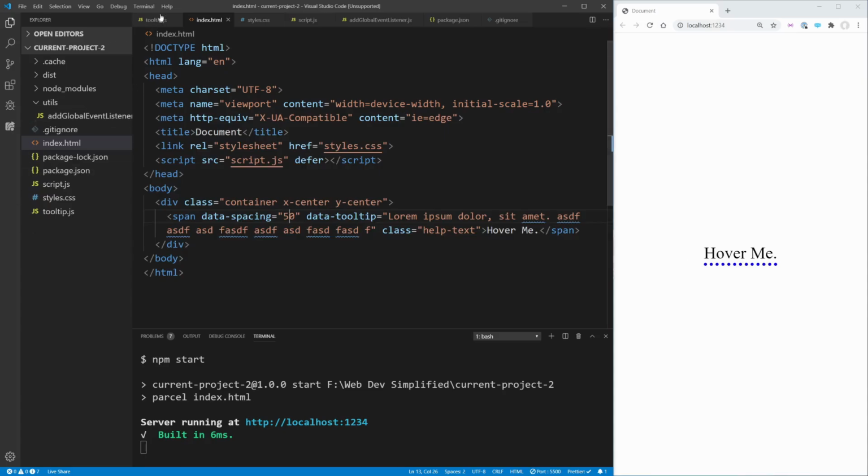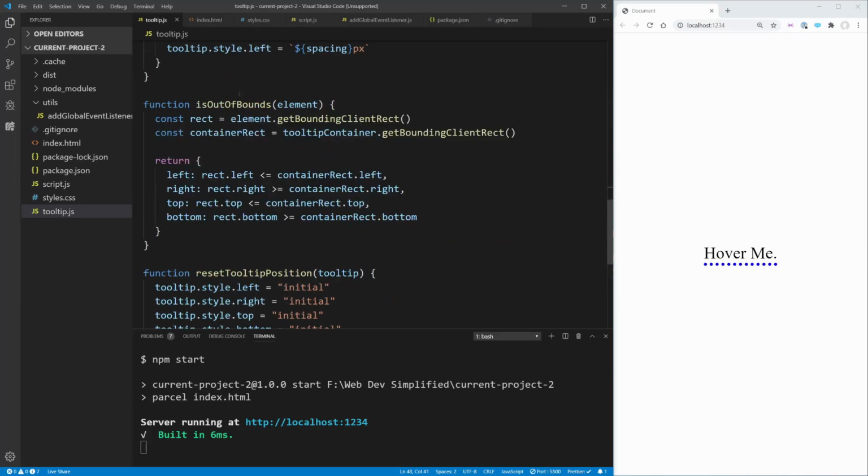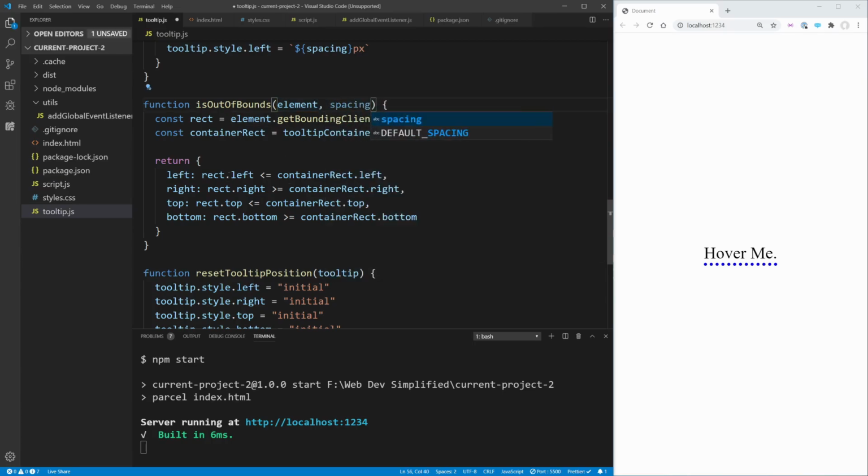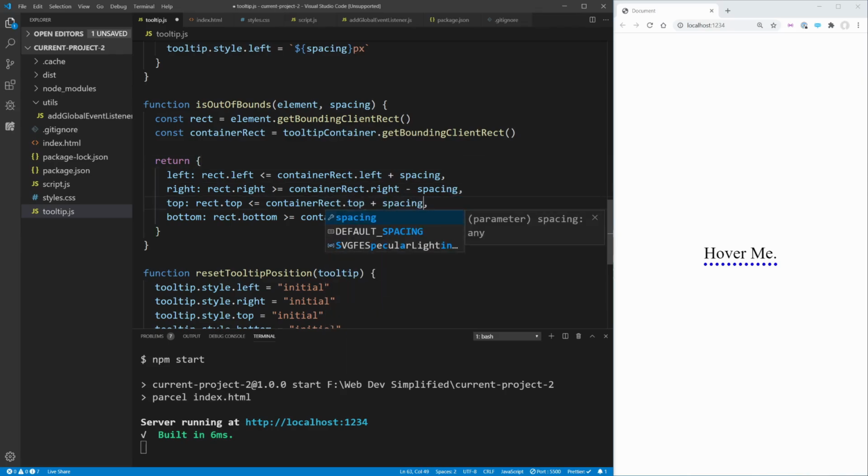And that is because inside of our tooltip code, if we scroll down to is out of bounds, we're just checking to see if it's out of bounds from our container. We're not taking into account the spacing. So we need to, in our is out of bounds, take into account our spacing and see if the left side of our tooltip is within the container, but also if it's within the spacing that we've defined. So to do this, we just need to append our spacing onto the end of our left side. We need to subtract it from our right side. We need to add it to the top, and we need to subtract it from the bottom.